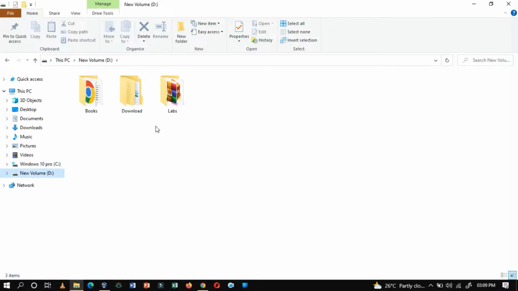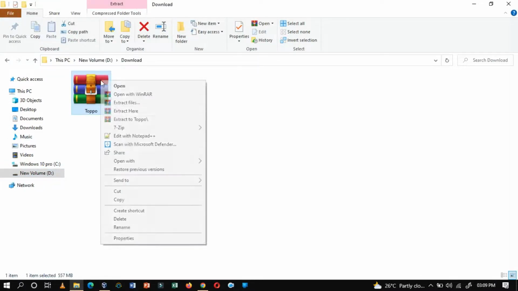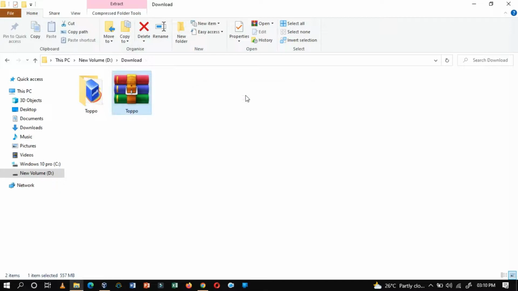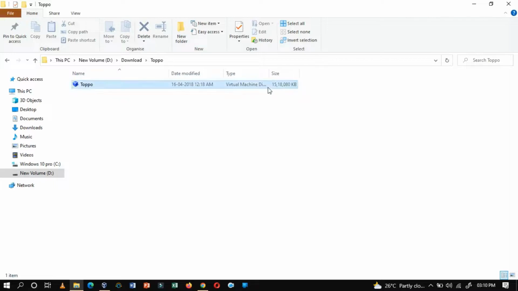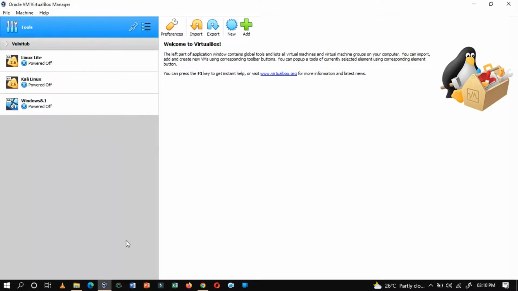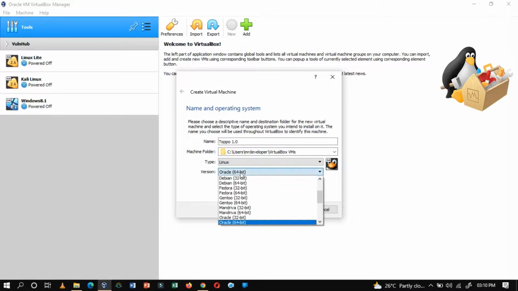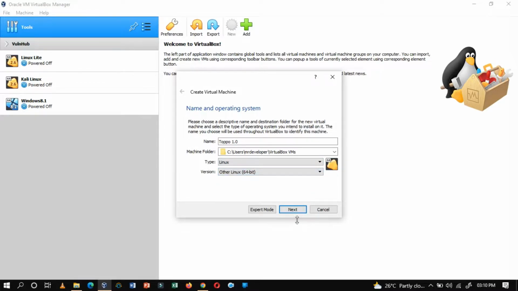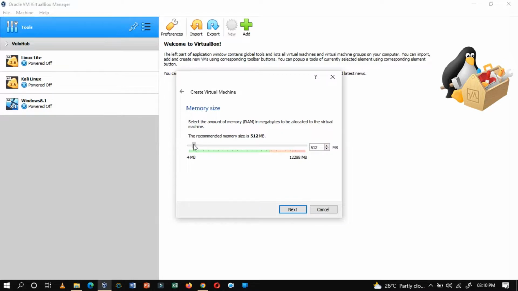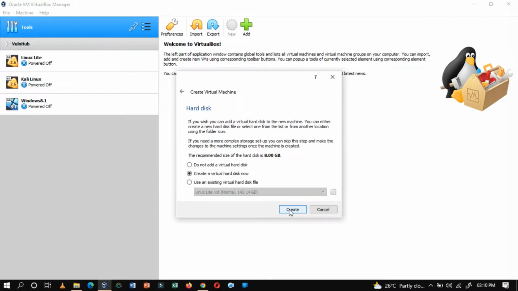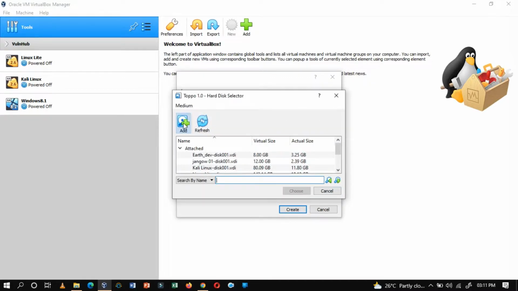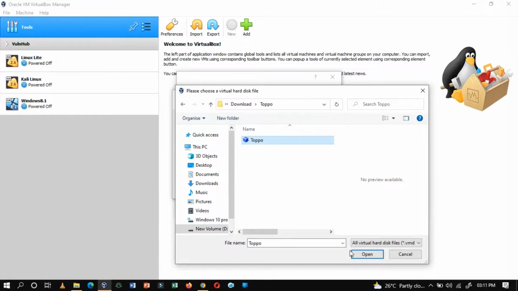Firstly, extract the zip file which has been downloaded from VulnHub. As this file is in .vmdk format, we need to create a new virtual machine. Name it Toppo, and then select the operating system type and version. Click Next and allocate RAM size for your virtual machine and click on Next. Now, select Use an existing virtual hard disk file and import the VMDK file that we have previously extracted.